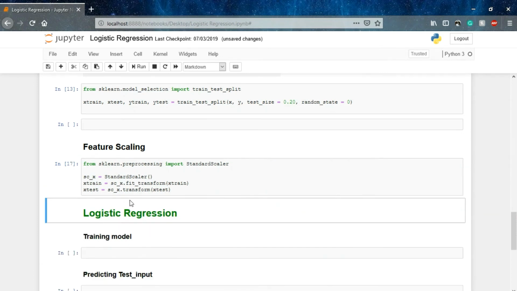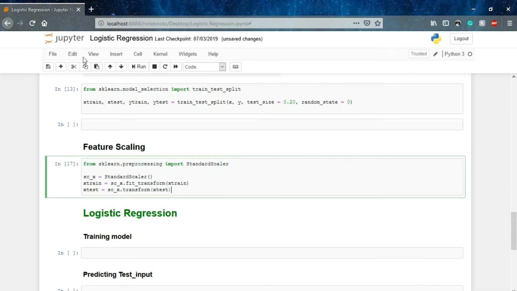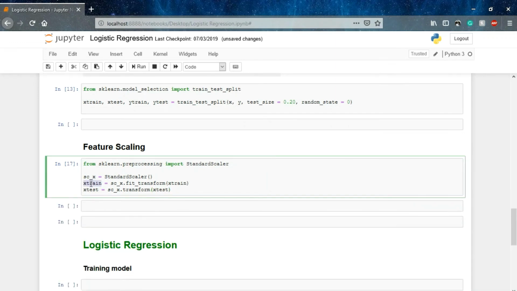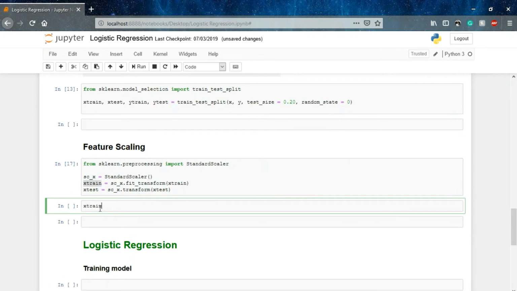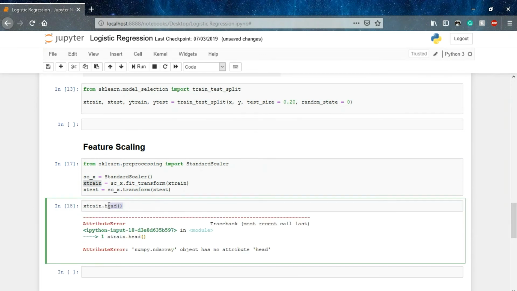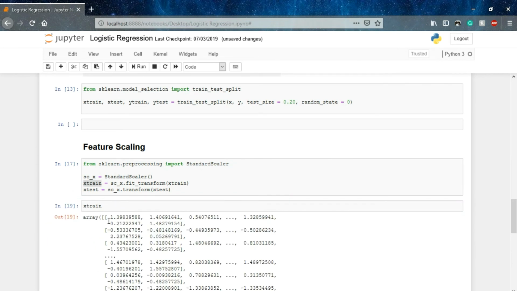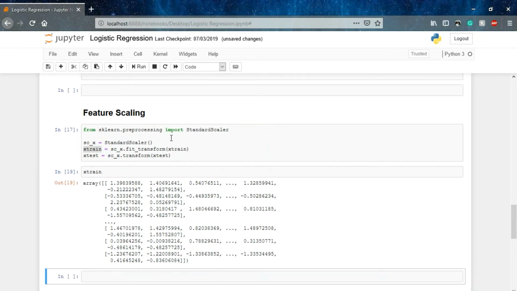So here we go, we have scaled our data, right? Let me show you the data we have now. Xtrain.head, sorry, it's an array now. You can see that the data is arranged using standard scaler, right? We can also use a min-max scaler in this place.